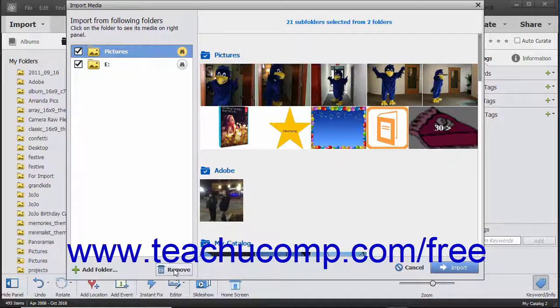After adding all the folders you want to the Import from Following Folders list, then decide which folder's contents to import. To do this, ensure there is a check mark in the checkbox to the left of the folder name from which you want to import files. Any folder with a check mark will have all its contents imported into the organizer folders.